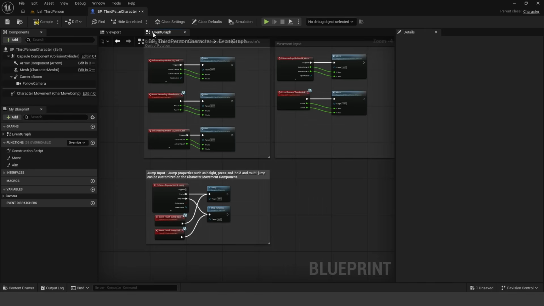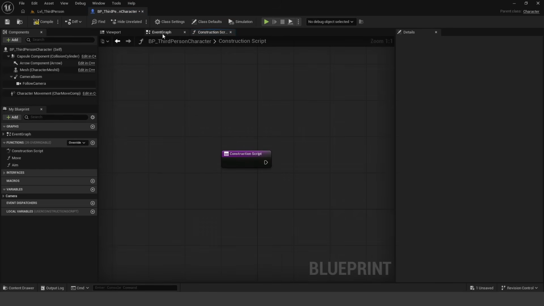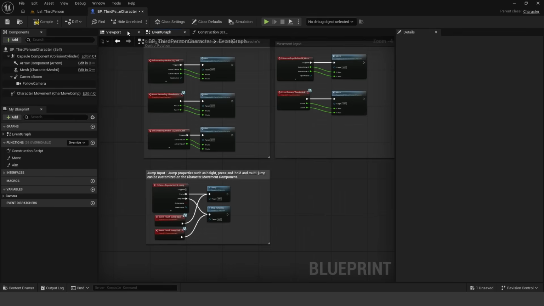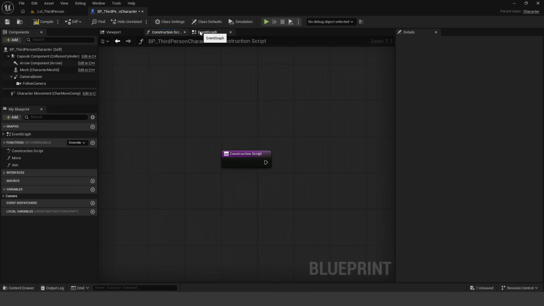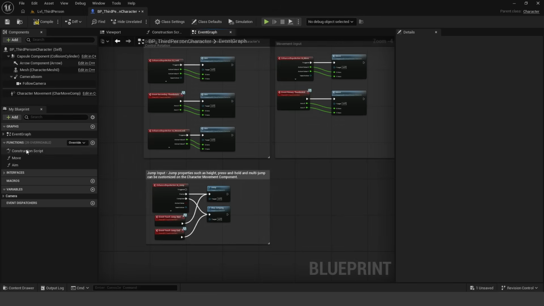Also, we had the construction script. It looks like it accidentally closed the construction script. So if you want to get back to that, again, you just open it up like that. Okay, I usually like to have mine sorted out like this: viewport, construction script, and event graph. But below that, we have things like interfaces. So we'll go over interfaces in the Blueprint for Advanced video.